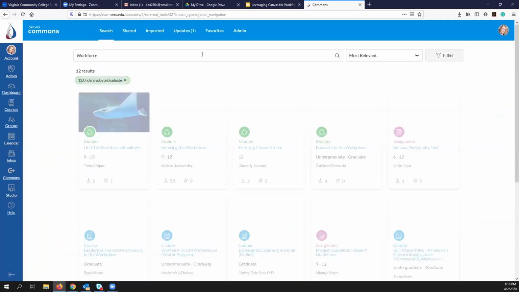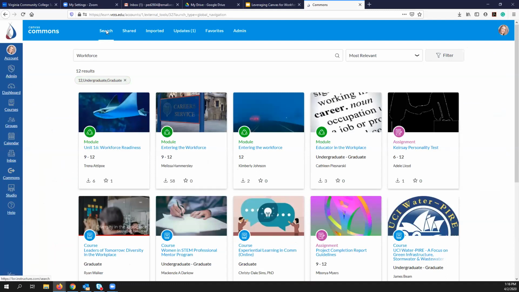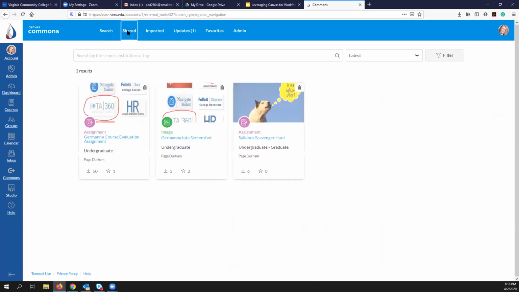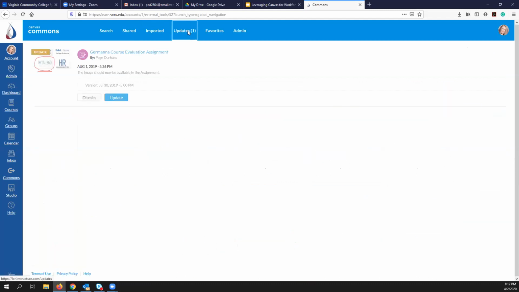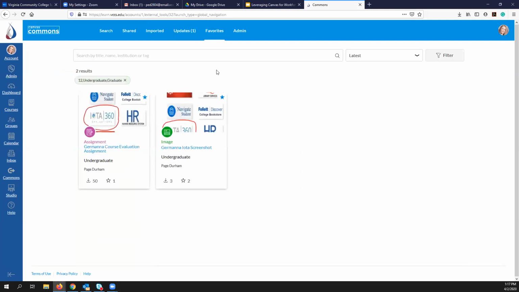So let's go back to the search. At the top, you can see you can search. You can see if anything that you have done has been shared, and you can see I have a couple things here. You can also see what has been imported by you, what you specifically have put into things. If I click on the next one, those are updates. So something that I've done needs or has an update. So if I wanted to update it, I could just click update. Anything that I have favorited can be found here, and this would be my admin privileges.